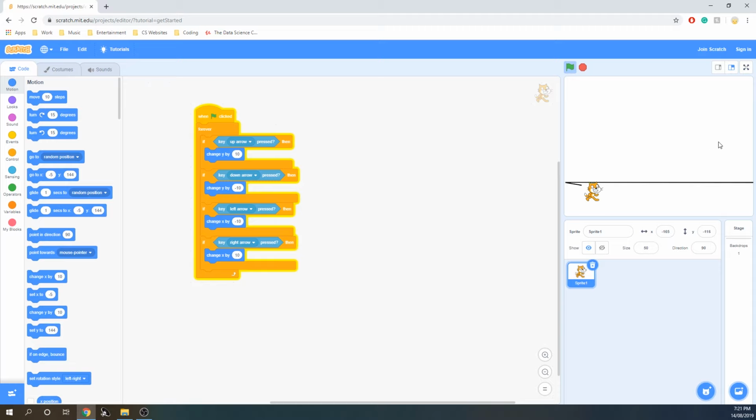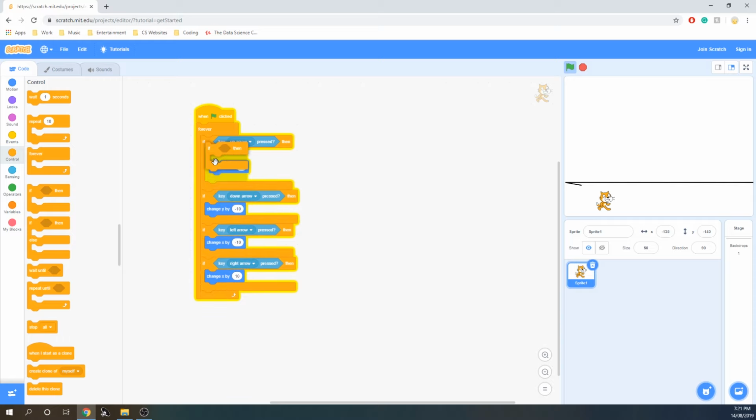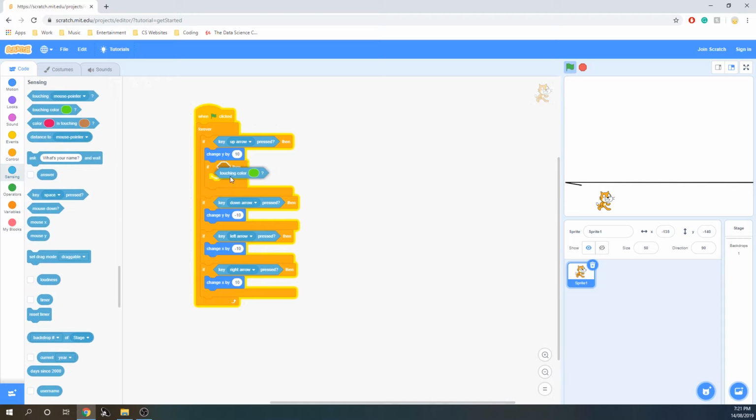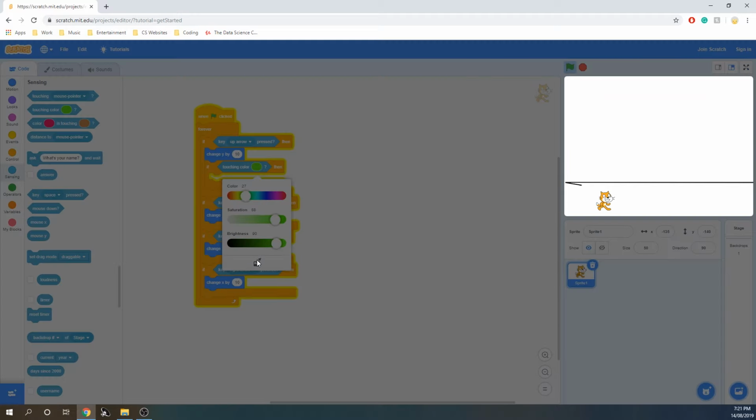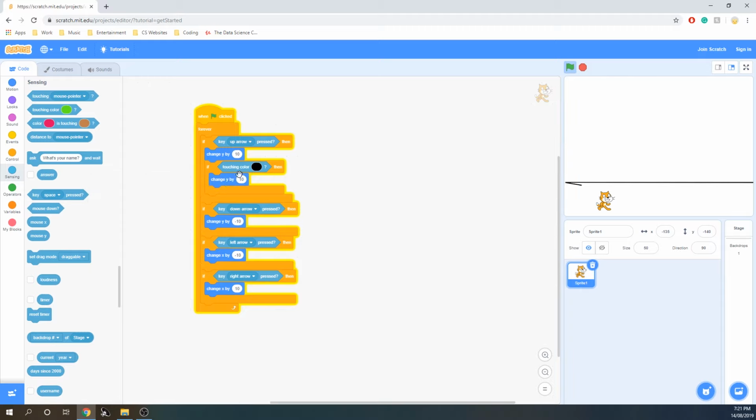Now, we don't really want the character to be able to run up here. We want to lock him in down the bottom. So we're going to put a little bit of code in just for that to happen. Go to control, take another if and put it within this first one, under the change Y. And what we want to say here is if touching the color, and I'm going to grab that tool there and go right in there. If touching that color black, we want to change Y by -10.